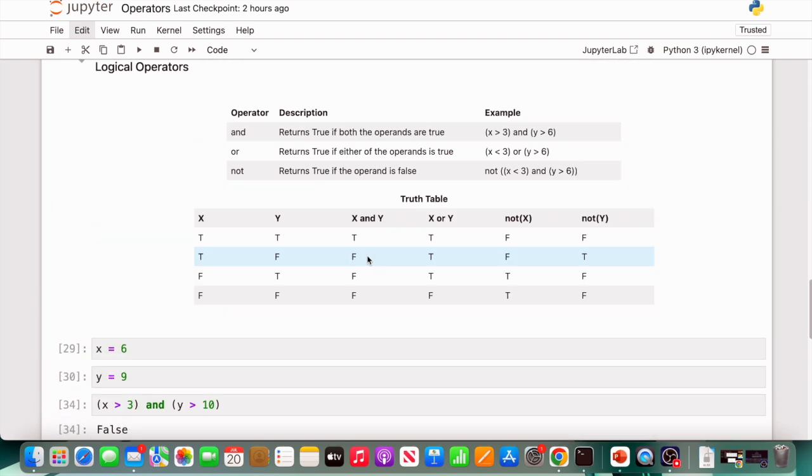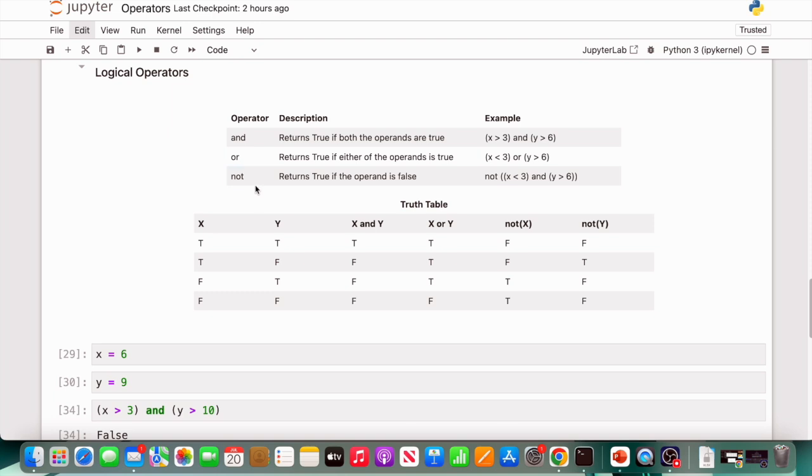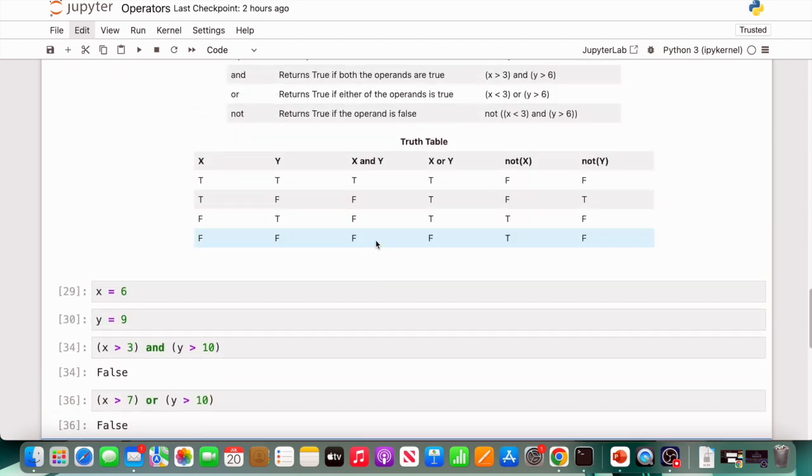Now the last one in the logical operators is not. By the way, I do not use not that much in our programming, but I am going to explain it to you so that if you ever need to use it, you know it. It's not commonly used like and or. Let's see how it works.